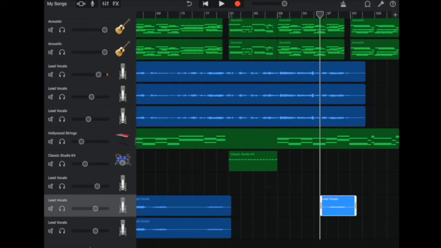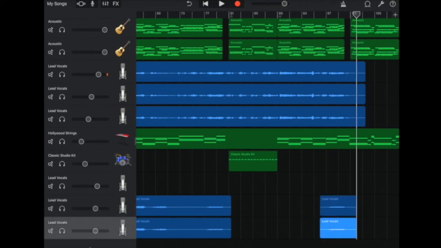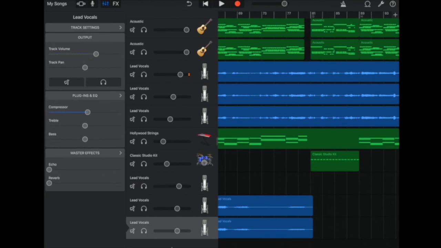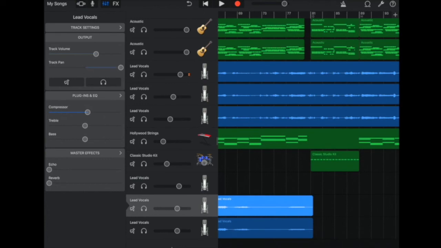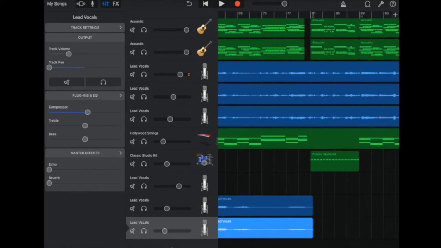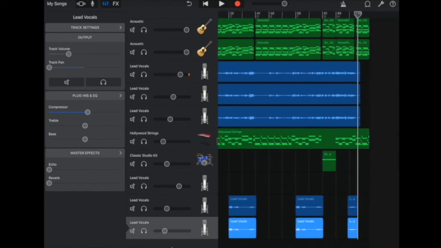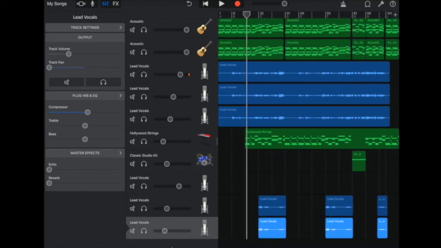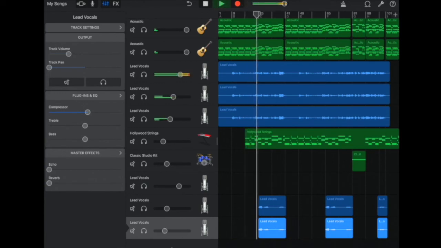And then panning is really a matter of preference. What I decided to do in terms of panning these harmony vocals was to take one way left and one way right. I put my lead vocals straight down the middle, so to me this just makes the room sound a lot bigger, which I love. So got that all sorted, and now I'm just gonna listen, and while I'm listening, adjust the volume.